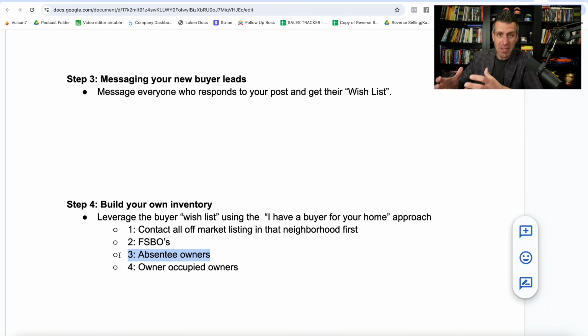We can send them a message on Facebook to say, hey, I'm working with a couple who's looking to purchase a home just like yours in the neighborhood. And I know that with inventory being so tight, I don't know if you would be open to selling if you potentially had a buyer and you didn't have to go through the headache of potentially listing the home and doing all of that. But I have the Joneses and they're looking for X, Y, and Z.